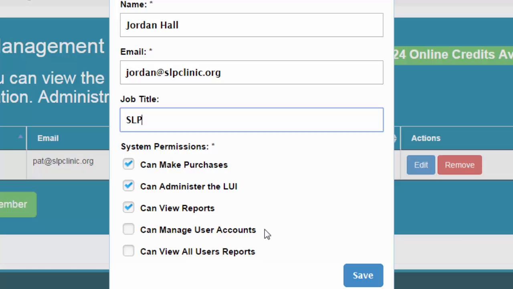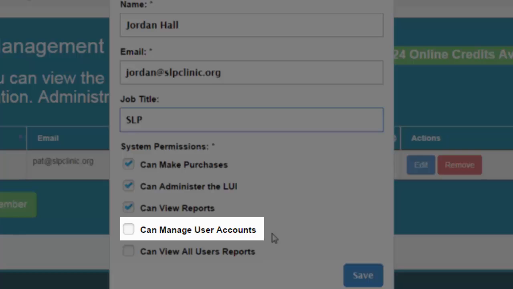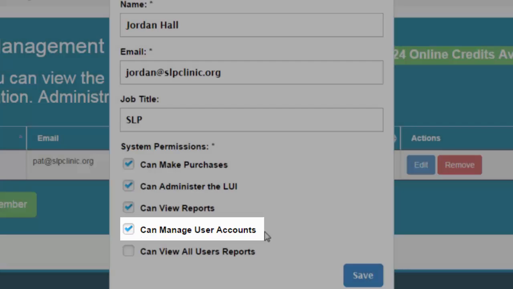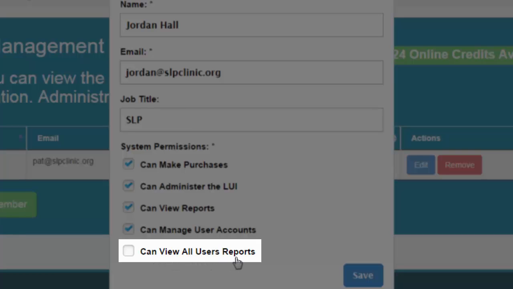Other permissions that by default are not turned on, but that you could click on if you wanted, would be to allow the new person to also manage the user accounts. So in other words, if you click this button, the new user would also be able to add additional users to the account. Final option here, can view all users' reports, would allow this user to see not only the scored reports for LUIs that they personally had administered, but also to see the scored reports for any LUIs administered by other users within this account at the organization.